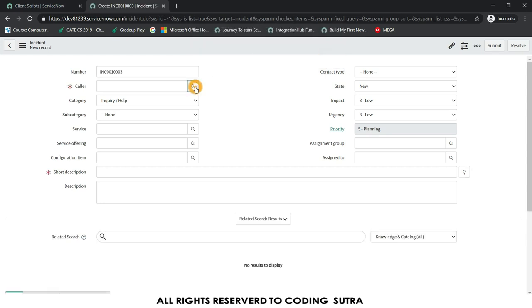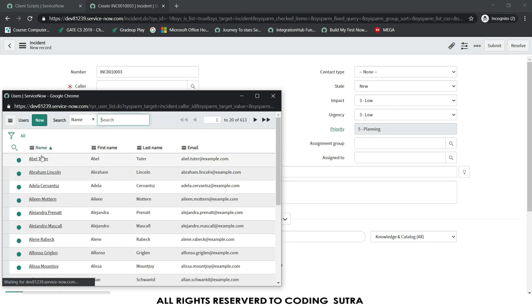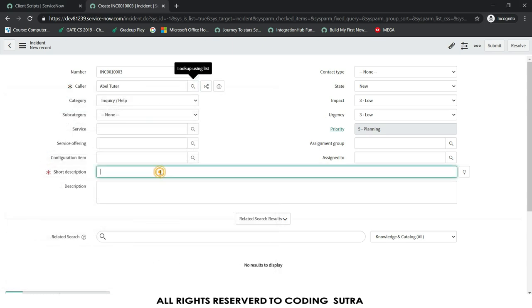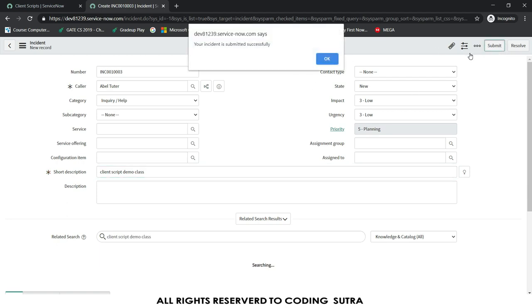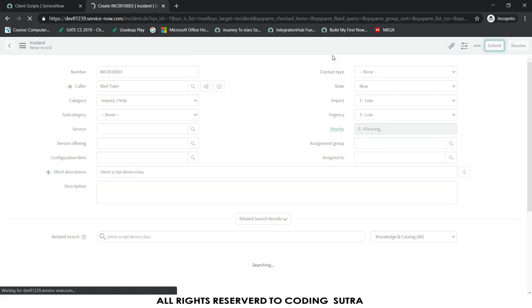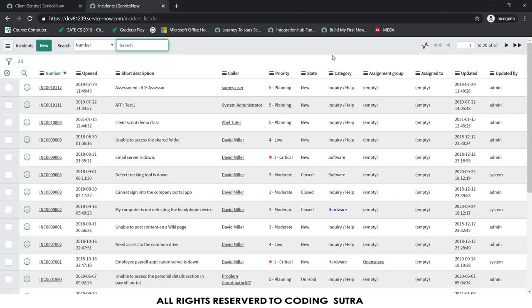Now I will choose caller as Able Tutor. I will write short description as client script demo class, and I will click on the submit button. As and when I click on the submit button, an alert box comes: Your incident is submitted successfully. It is coming from the script that we have just created. Boom. That's all. So this was our task 2.